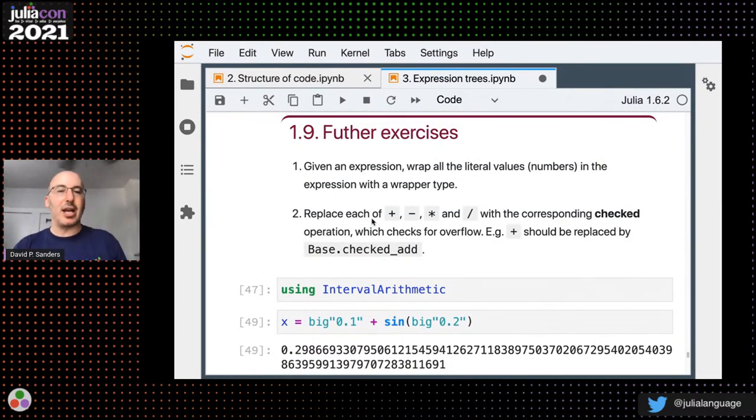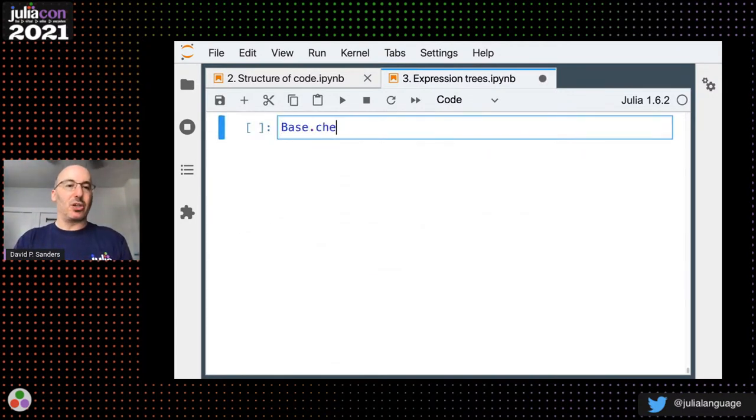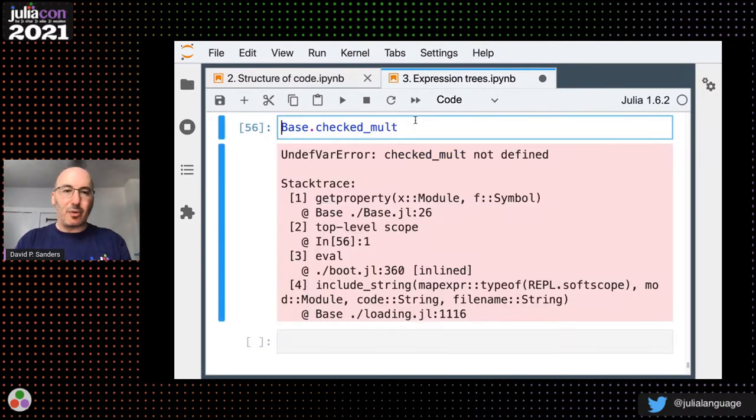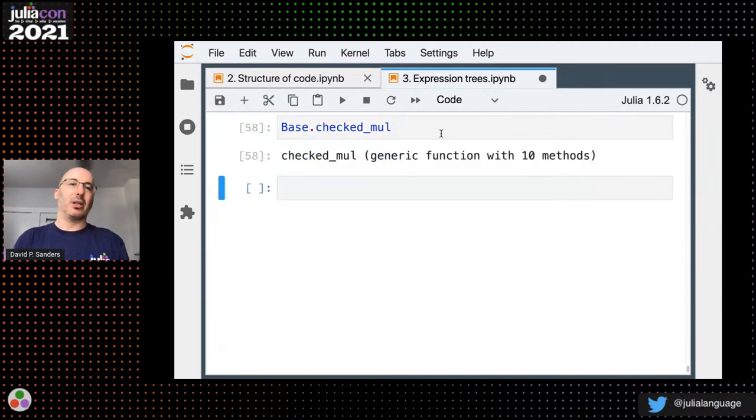And then here's another exercise. Plus, minus, et cetera, on floating point numbers can overflow. And in Base, there are actually these Base.checked_add, et cetera, functions that will check if you have overflow. So Base.checked_mul. I don't have tab completion, that's annoying. I don't remember what exactly it's called. Base.checked_mul.